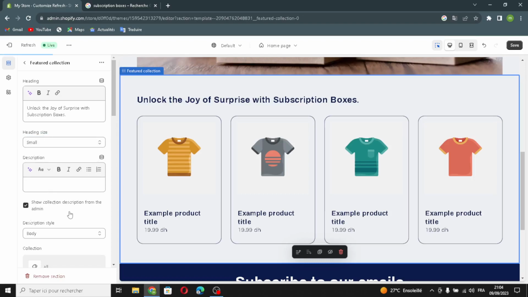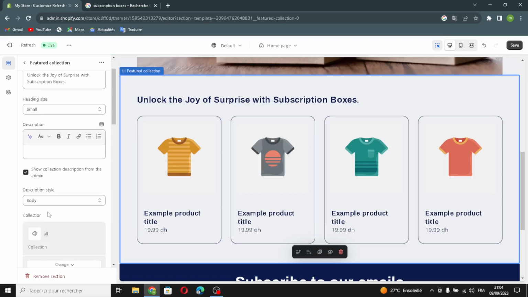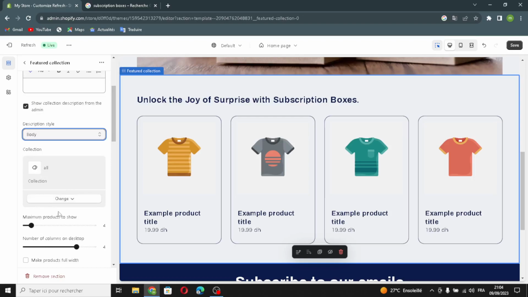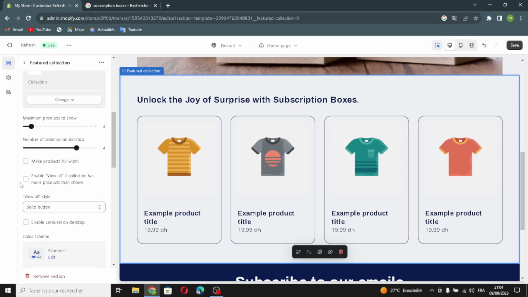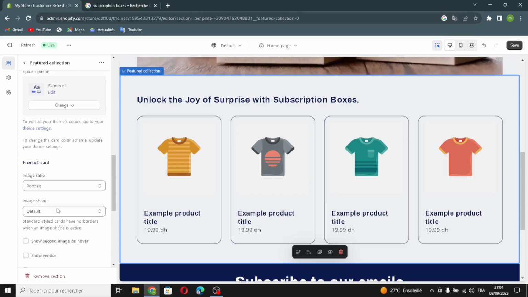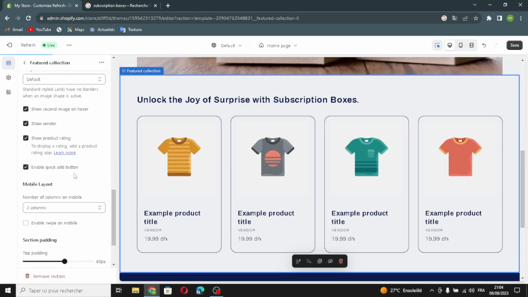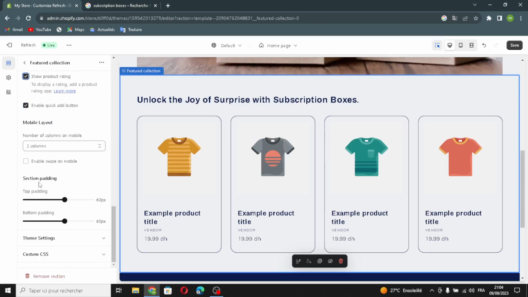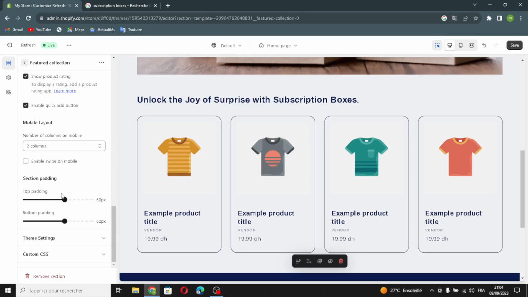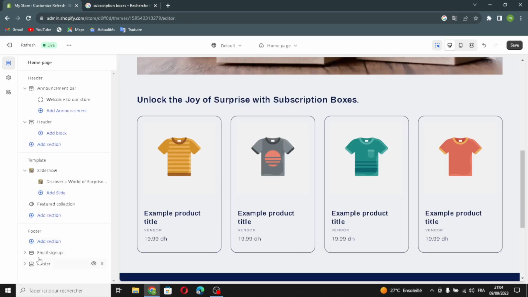You can show collection description from the admin. You can also edit the description style. You can change the collection or create another collection. Here you can edit the maximum product to show. So that's it. Here you can edit the product card. You can show a second image on hover, or show vendor, or show product rating. Here you can manage the section padding. So that's it. Now let's move on to the last section of the website, the footer.